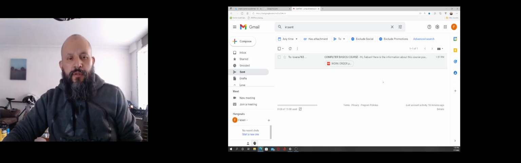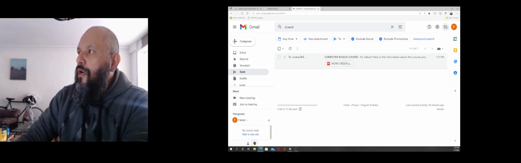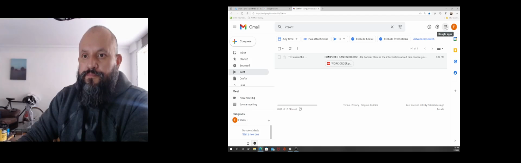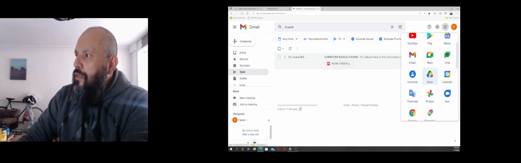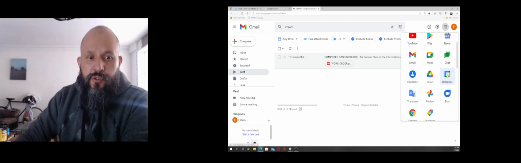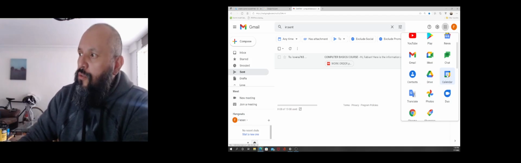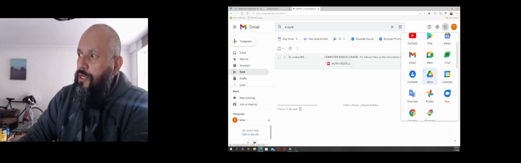Okay, another feature that I want to talk about is, let's go to the apps here on the right side on top, next to the settings. This is settings. Let's go to Google Calendar first. And just not to make this video too long, we're just going to talk about Google Calendar, and then we'll make another video to talk about Drive.